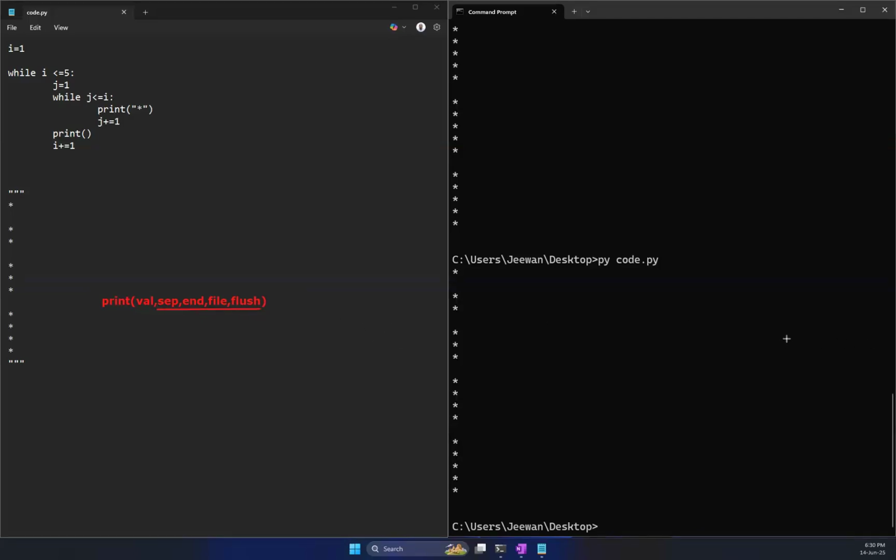Now, separator. Separator means how to separate the objects. Let me write it down as well, and you can note it down too if you want. Separator means how to separate.